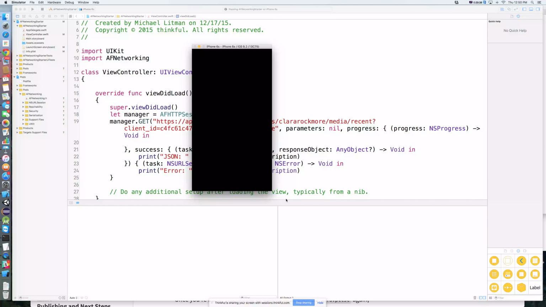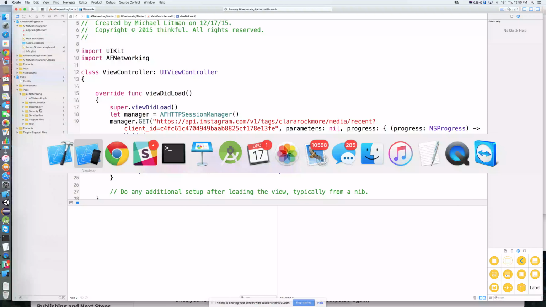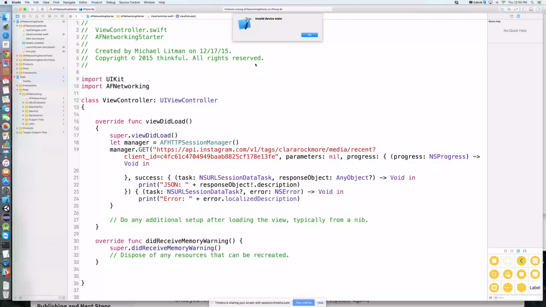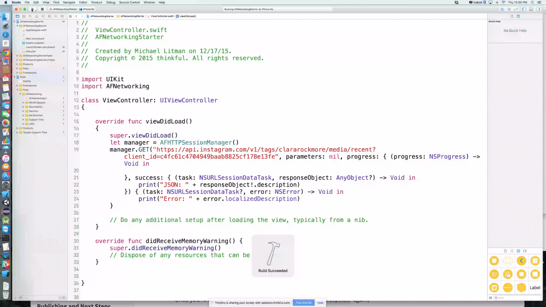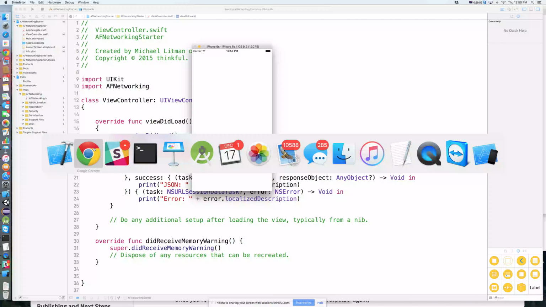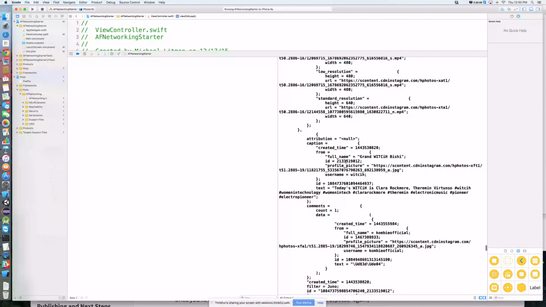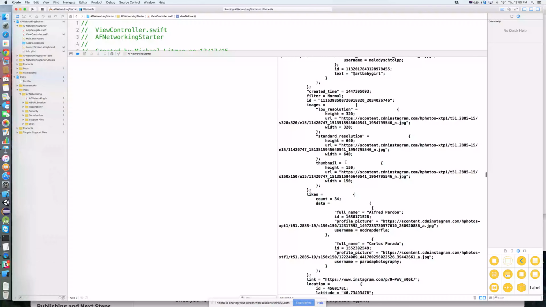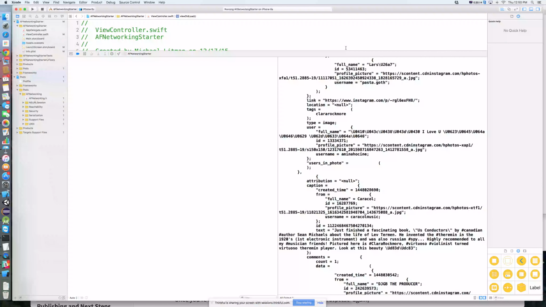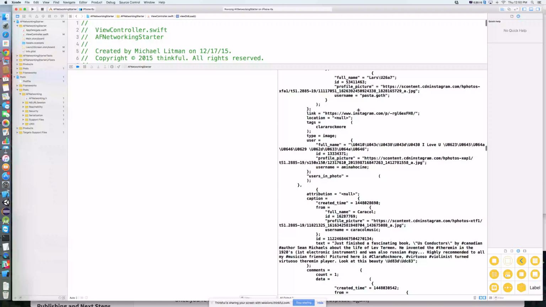Waiting for my app to actually launch here. I wonder if the simulator's in a bad mood right now. Let's just kill it and then reopen it. It might not have liked the way it crashed before. Okay, there we go. So now we see down here we have a whole bunch of Instagram-y stuff that we can use to do things. All right, so that brings back pictures and things like that.